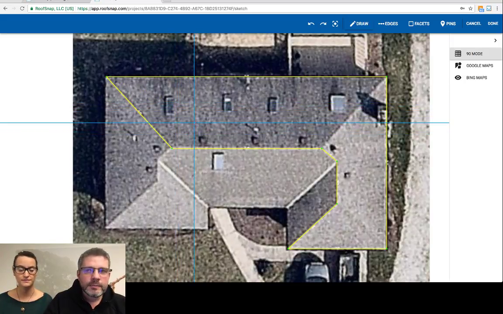If you're using a trackpad, that's going to be, what, Katrina? Two finger click. Two finger click on the trackpad.